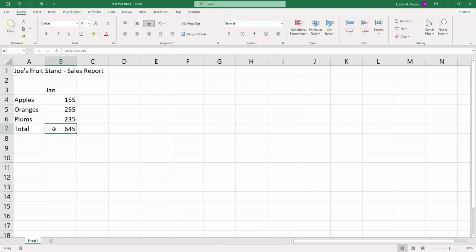Technically that is correct, but that doesn't really allow you to use the power of Excel. Let me explain why. If, for instance, I had a typo when I typed in the dollar amount for oranges, and really it was 355, if I make that change, notice that my total did not change. It didn't change because it uses constants. So always and forever, it's 155 plus 255 plus 235. We don't want to have to go in and edit every formula every time we make a change. So the solution is to not use constants in your formulas, but variables.